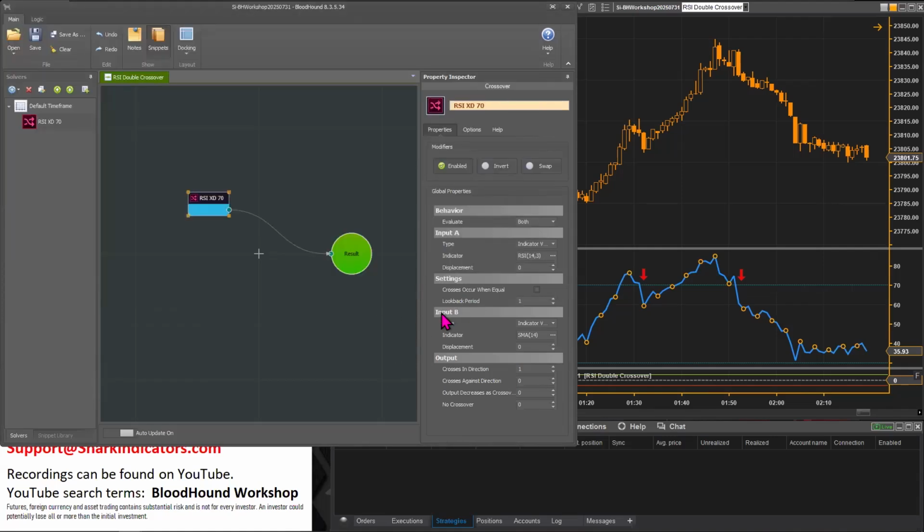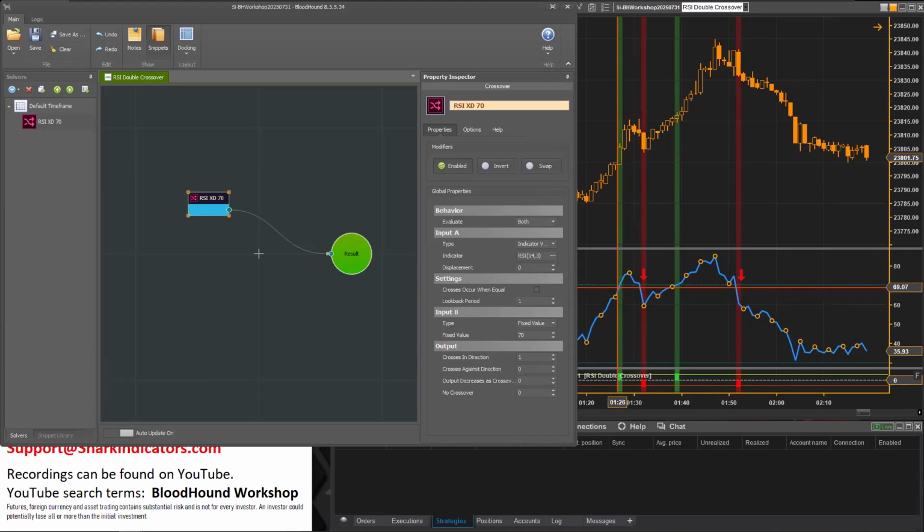Now, input B, right? This is where we determine what is the threshold level that the indicator is crossing. And this is a threshold level, so it makes sense that the person asking this was using a threshold solver, but we actually want a crossover. So for input B, we're going to change that to the fixed value. That's how we can put in a threshold value or a crossover level, whatever you want to call it. So we're going to put in 70 there. There we have it. So we have the cross up and we have the cross down, right?